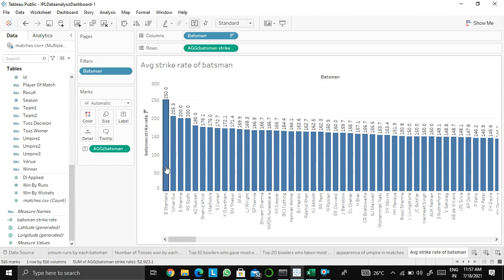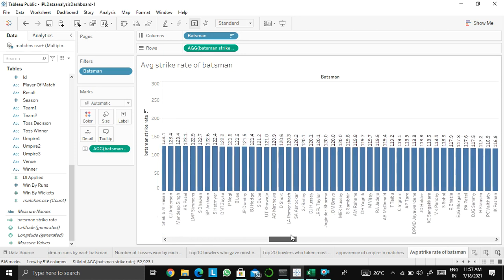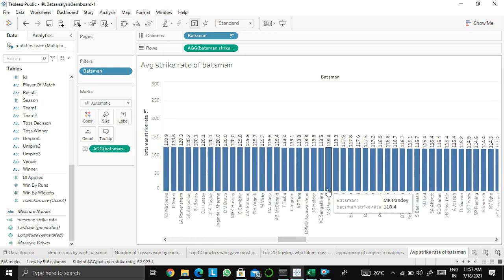It's a calculated field. You can see the top strike rate of 250. It's the average strike rate across all these 12 seasons. Umal Girl from 205, Yes Sharma 200 strike rate, Andrew Russell 180 strike rate. So these are the batsmen along with their average strike rate, right?